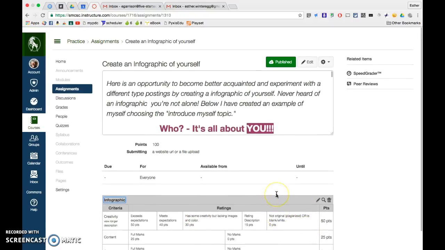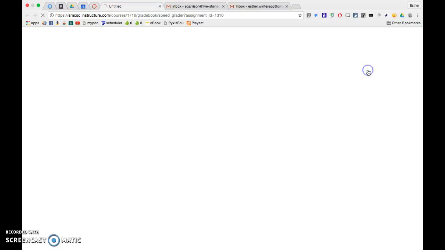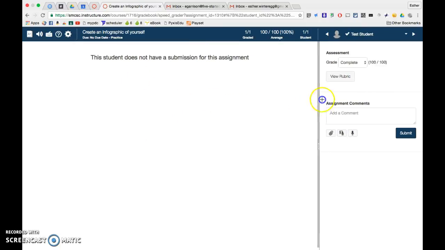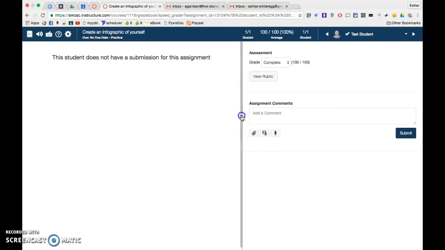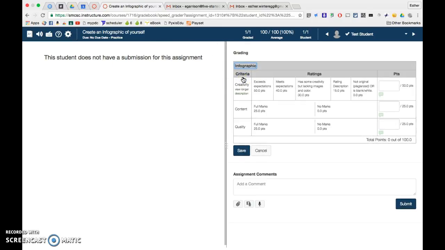All right, so there's my rubric. The students would be able to see this when they see the assignment, and then when you go into Speed Grader, so kids have turned stuff in, I can pull up my students' work, which would be right here on the left side. And just so you know, you can drag this over if you want this to be smaller and you want your rubric to be bigger.